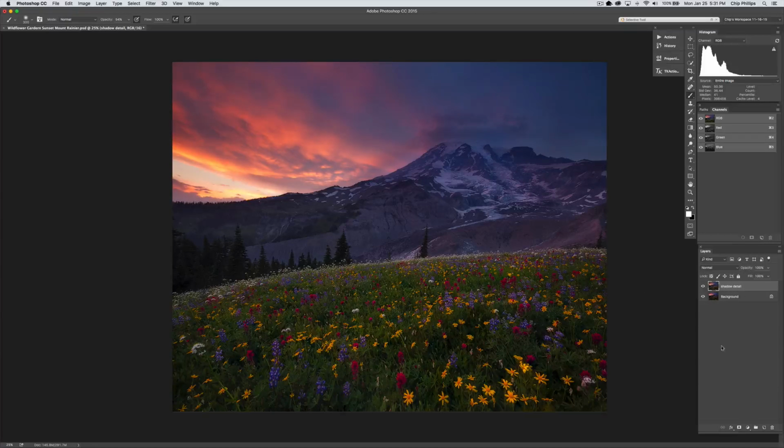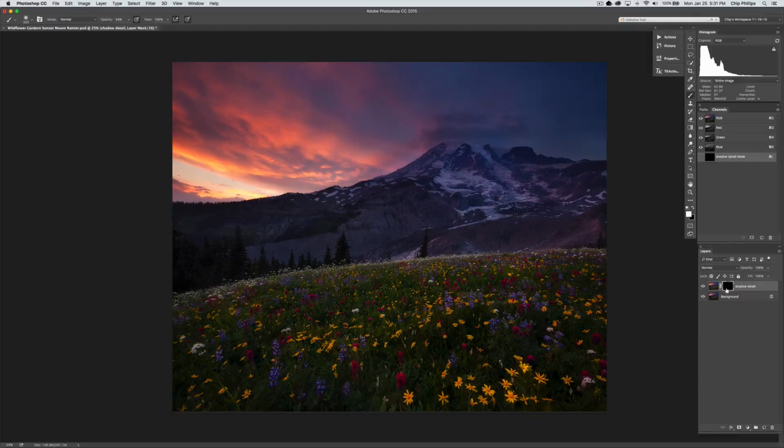So let's mask this out. I'm going to hold down the Alt key and click on this mask icon here, and that's going to give me a black layer mask completely hiding this adjustment. So the next step is to make sure our foreground color right here is set to white. If it's on black, we can get it to white by just hitting X or clicking on this little arrow right here. And then with a soft brush and an opacity, maybe a good starting point might be 50.